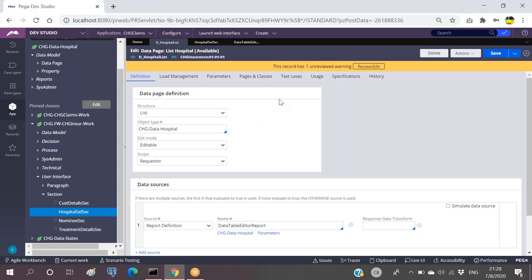Any other doubts, both of you, on these data pages? You understood about the scope also, right? Yes.